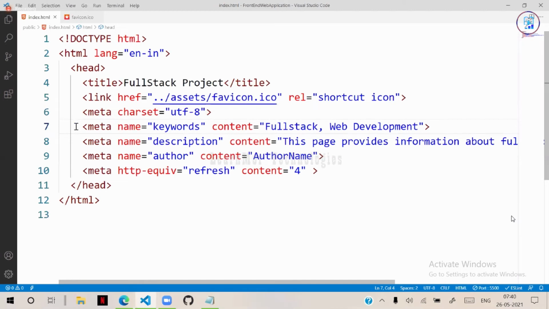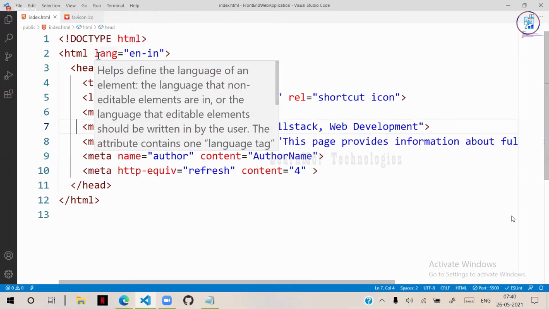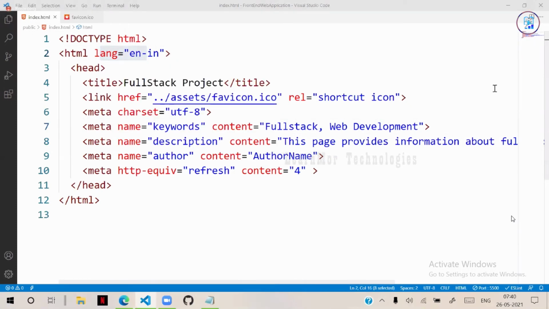Meta is metadata. I hope the clarity is there. What is the difference between the English language and the character set? There will be no default value. Remember one point: you are designing a website, so you have to tell which language it is using. There is nothing like a default value. You have to configure and define the meta options.